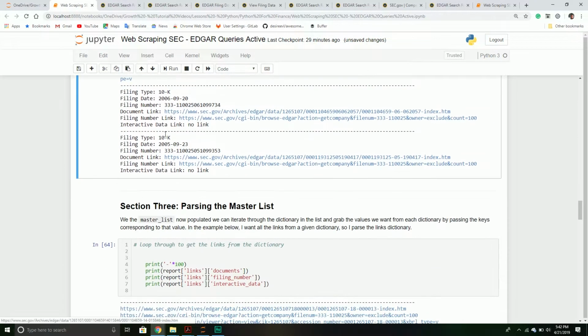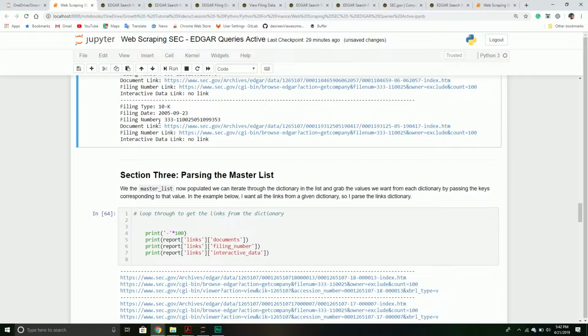And then I'm going to show you some other information and other things that we can do with this information. And then we're going to see how to do the XML version.